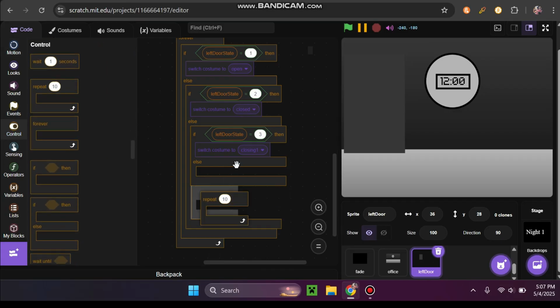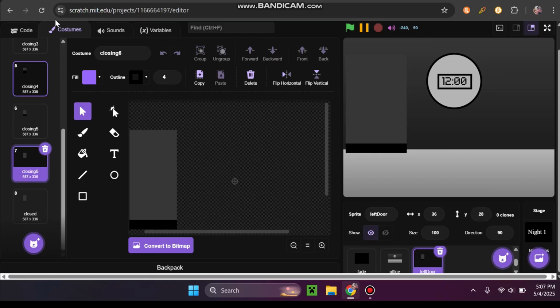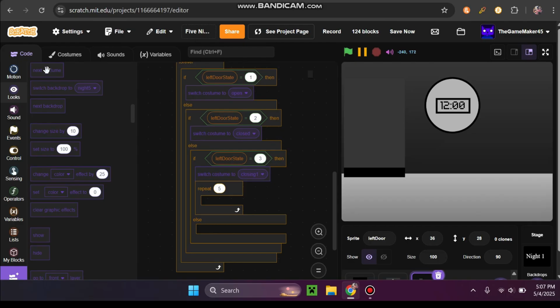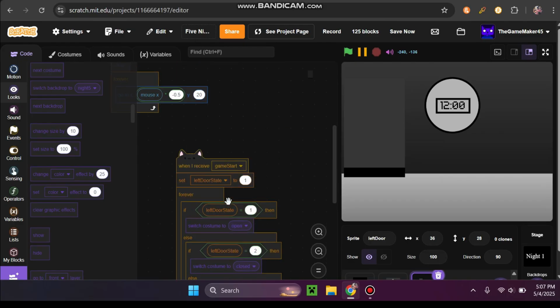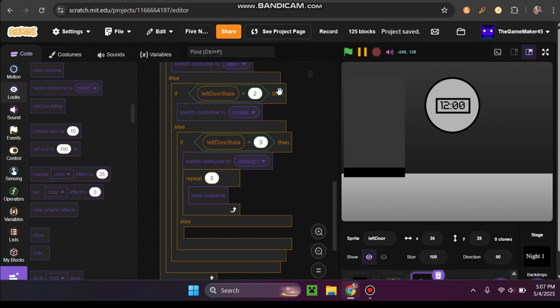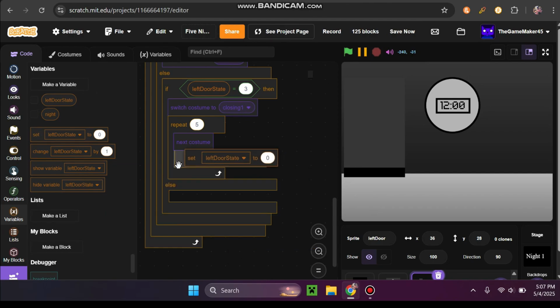1. Repeat the amount of costumes you have. So for me, it starts at 2 and then at 6 and ends at 7, so that's 6. Then we want to take away 1 because obviously we're already starting on it and we don't want to go over a costume, which is usually what I do. Now you then want to set your left door state to 2 right here.